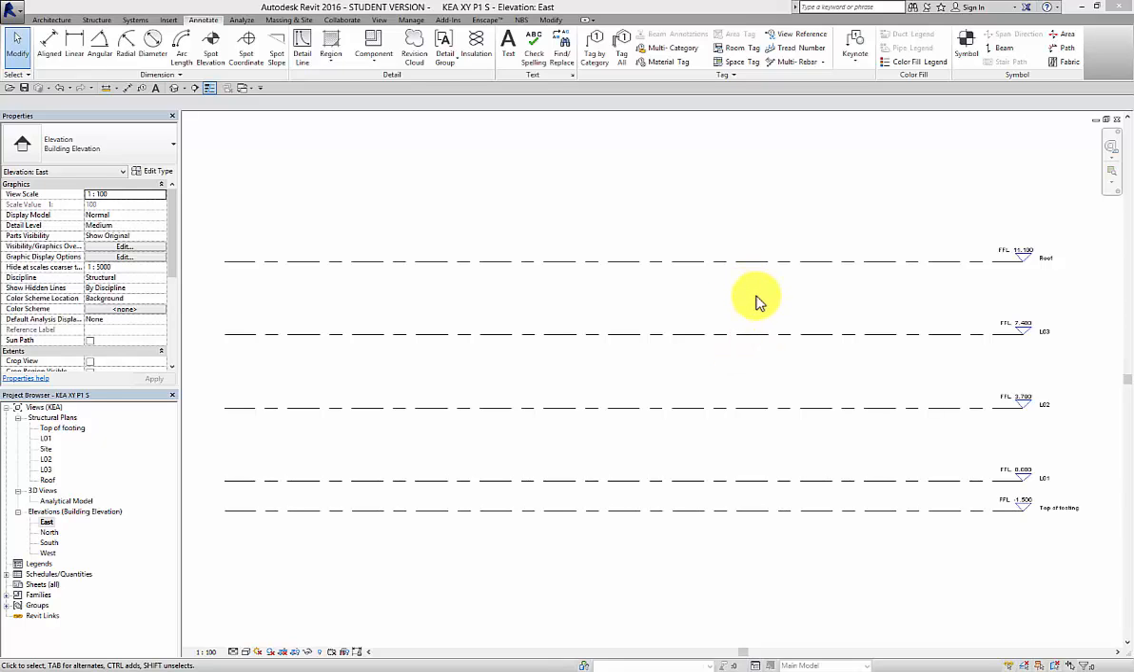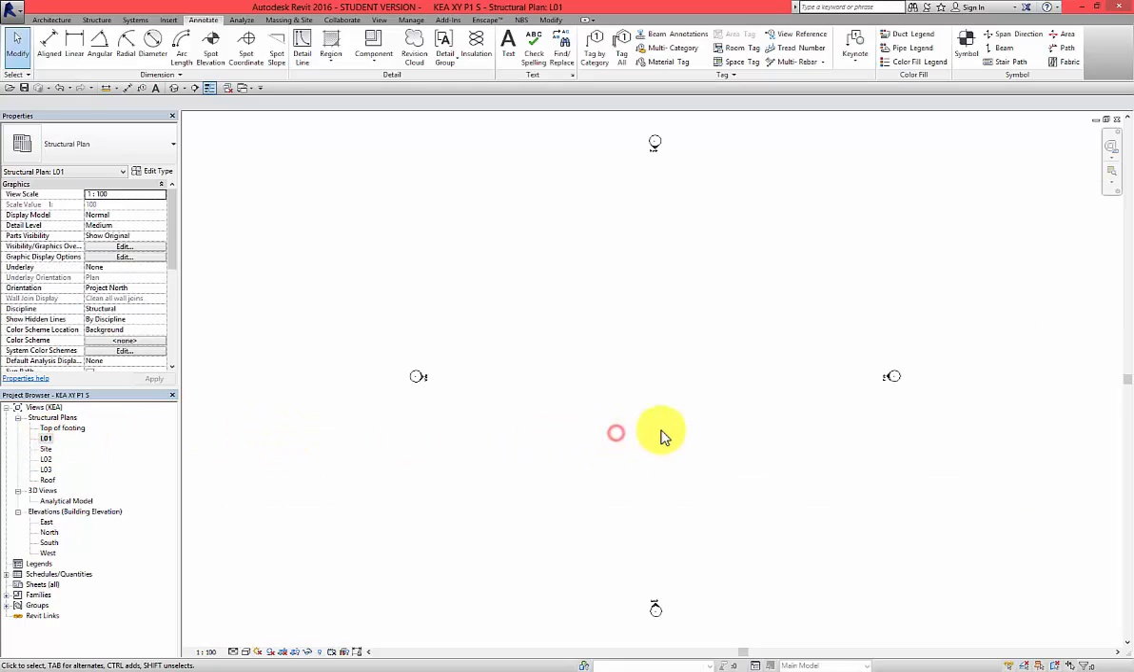As I mentioned before, we have two steps to start the project: levels, that we done, and then grids. So grids we are going to create in our plans. Let's go to one of our plans. Let's go to L01. Before we start with the grids, I need some guidelines.